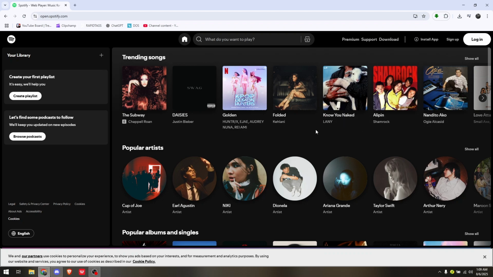How to transfer playlist from Spotify to Audiomack. Now this is actually possible, but we will be using a third-party website for this to work.